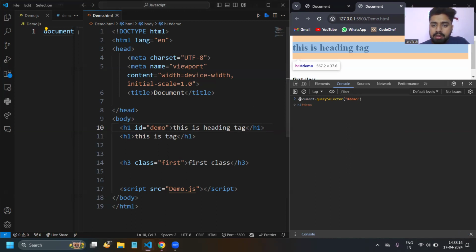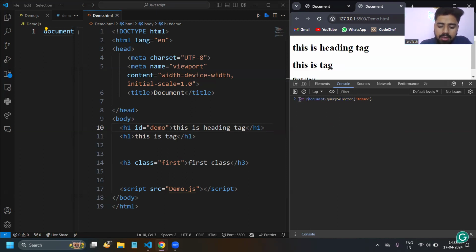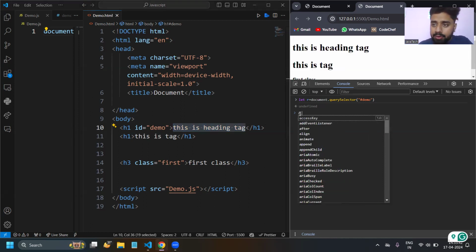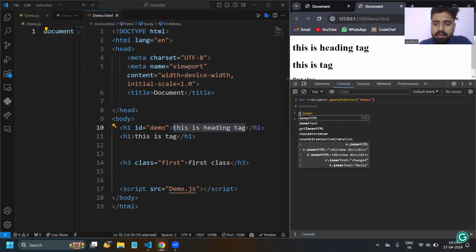Okay, but here what I will do is simply assign it into a variable. Let's take r. If I press enter, now I will use this r variable for performing the manipulation on the content present in my h1 heading tag. So now I will use r.innerText.